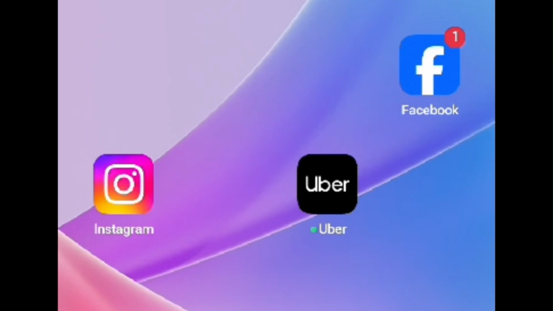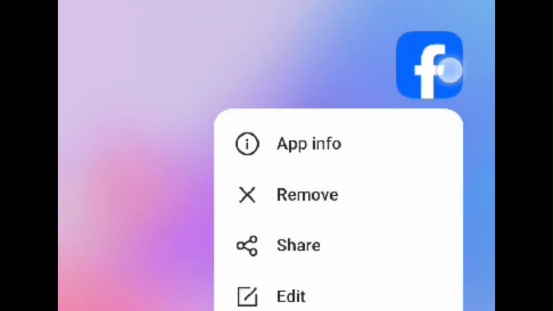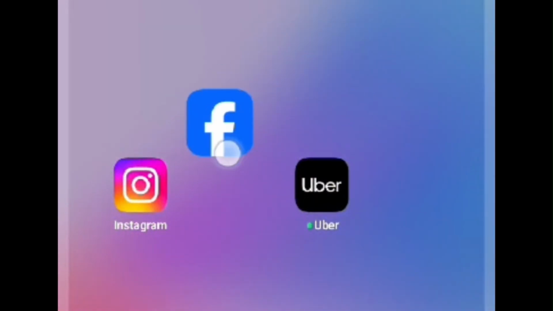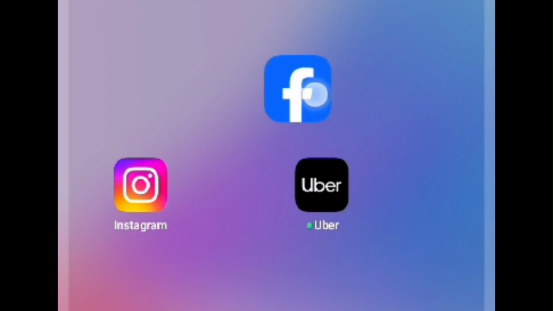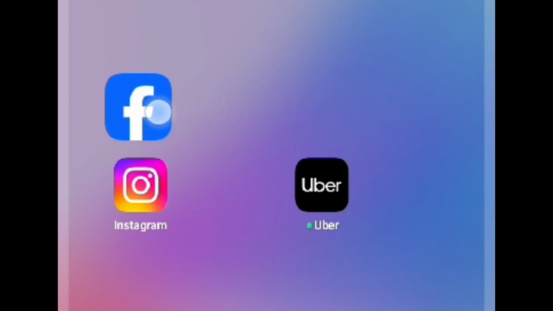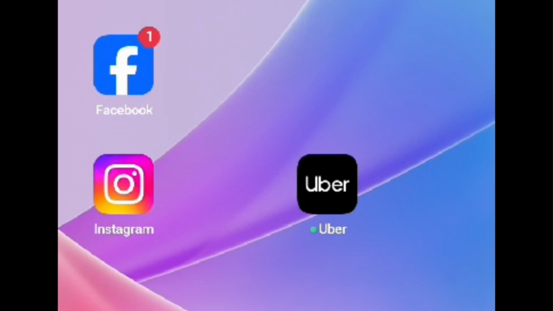And the easiest way to do this is to move two of the apps you want to put together in a folder close together. For example, I would like to create a folder for my social media apps, in this case Instagram and Facebook. So I make sure that they are next to each other by just tapping on one of the apps for a few seconds, and now I'm able to move it around, and I'm just trying to put it as close together as I can.